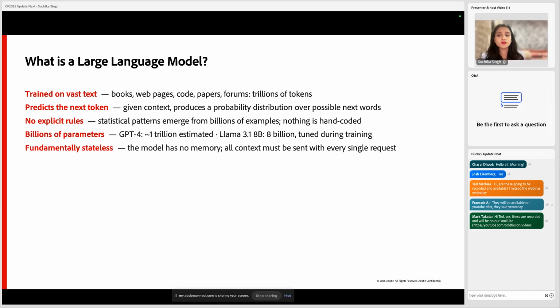Right. Also, LLMs are fundamentally stateless. By stateless, I mean that every single call to an LLM is a separate request and is completely independent. The model has no session, no cookies, or no databases attached to it. So if you want the LLM to remember your previous conversation, you have to send the entire context with every single request.